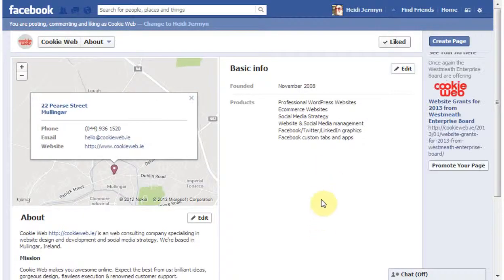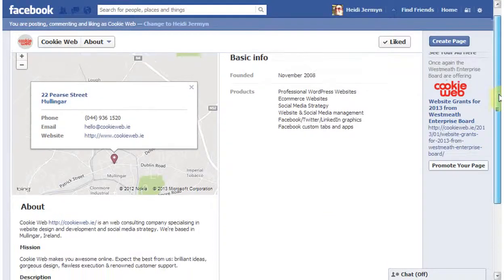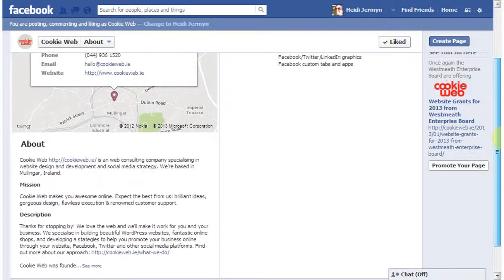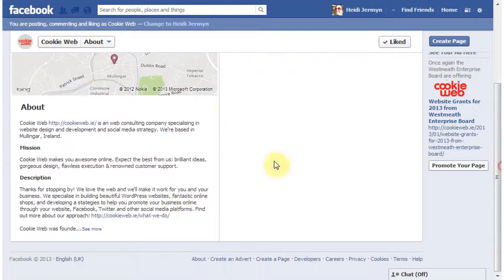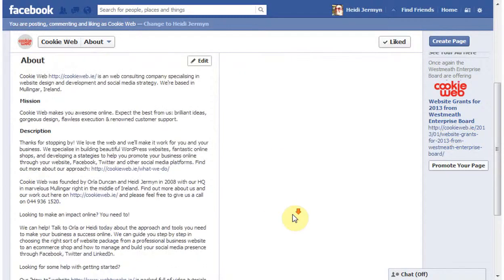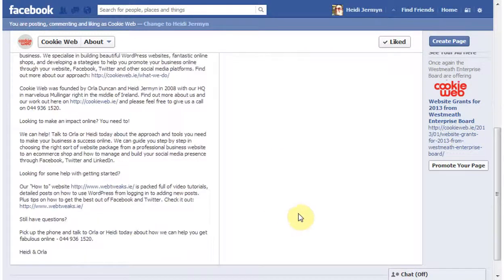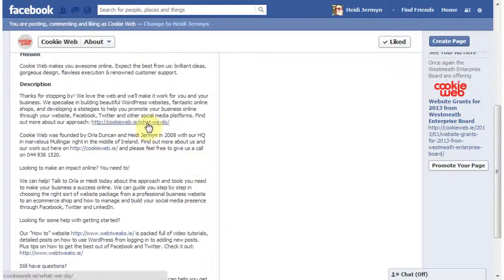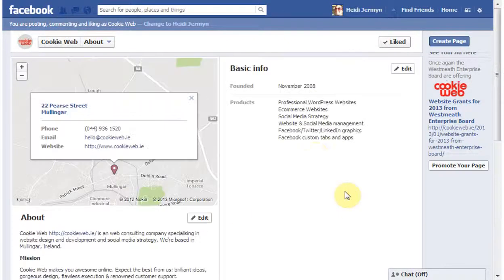And here is our fleshed out, fully informative About tab. We scroll down here. See more for the rest of the information on here. You'll notice that these have all been hyperlinked now, so people can click through into more information. You'll see here on the right hand side as well, you can be much more expansive about your products with hyperlinks if that's what you want to push on your Facebook page.